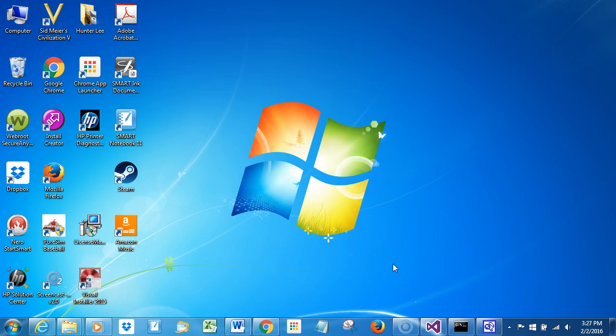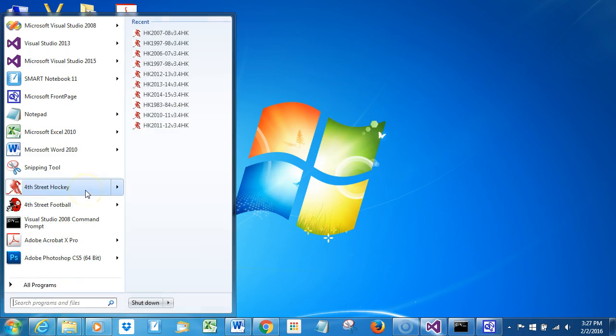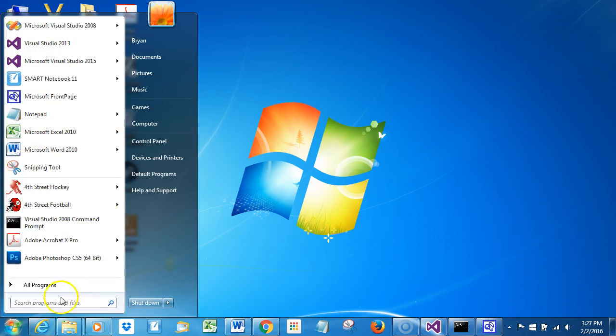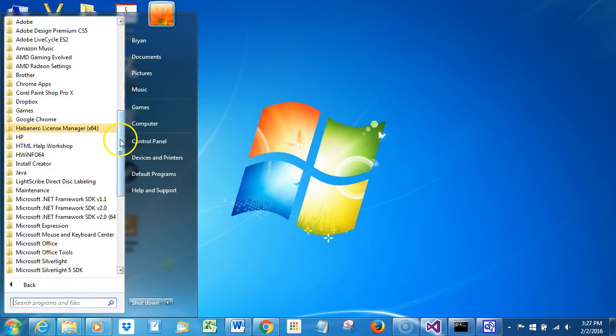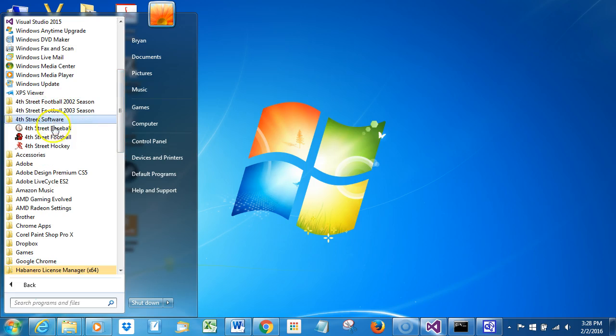Today I'm going to show you a little bit about the 4th Street hockey game, the computer game that just came out here last December. So first of all, get this started. I've already got it installed on this machine, and I've played it enough where it exists inside my programs menu there. This is on Windows 7. If I needed to find it, it would be in the 4th Street Software folder, 4th Street Hockey.